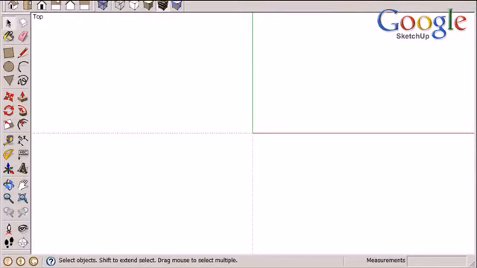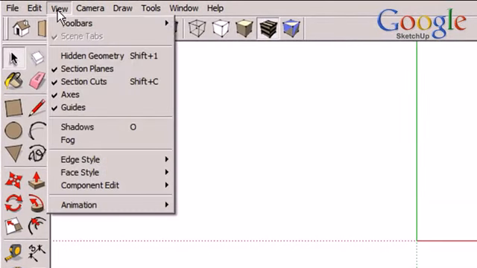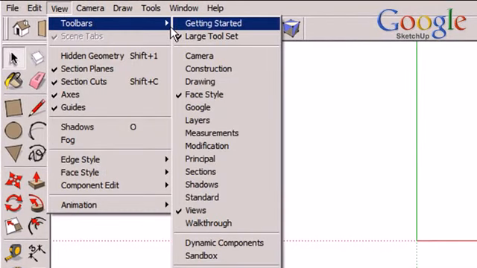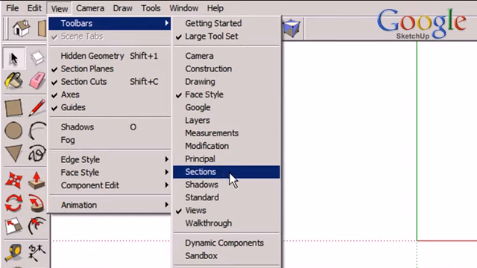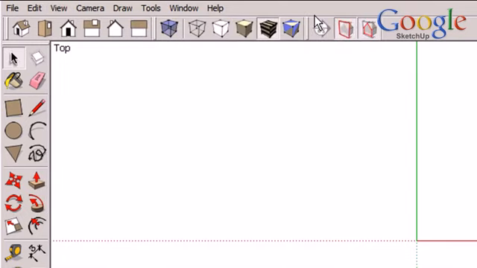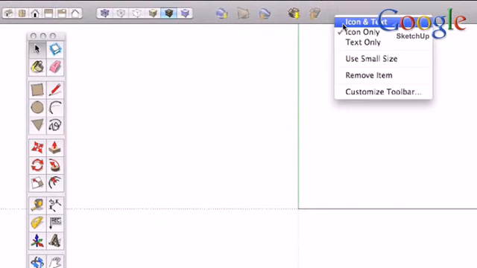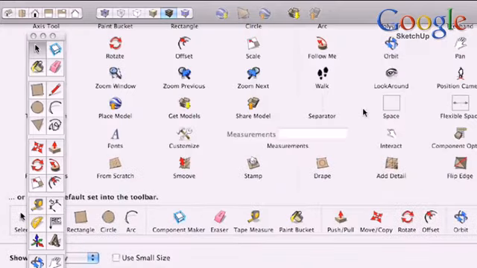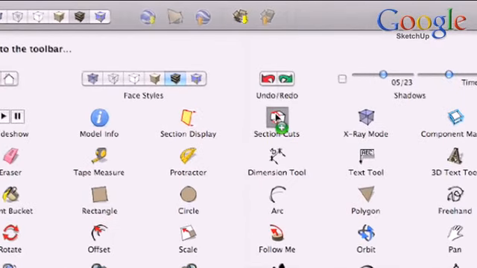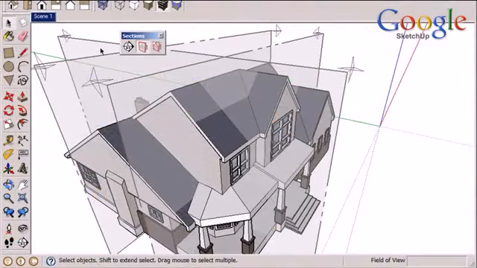You should be familiar with the basics of sections already, as this video will cover more advanced topics with the section tool. Let's start by examining the other tools associated with sections. On a Windows machine, go to the menu, Toolbar, Sections. On a Mac, click on the toolbar and choose Customize. Drag the icons for Section Display and Section Cuts to your toolbar. These tools help you control the display of section cuts in your model.